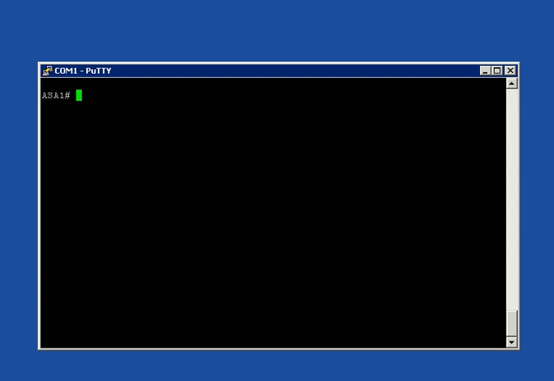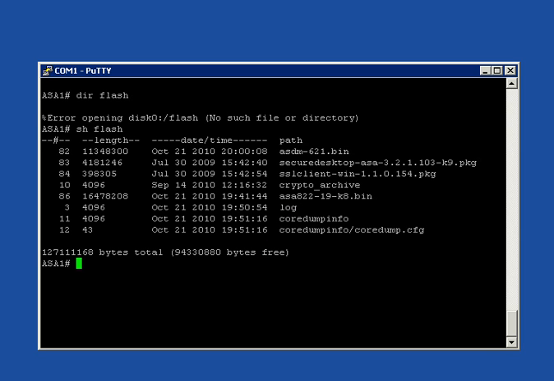This is copying a system image from a TFTP server to the local flash. The first step is to verify what the current version is. In this case, we'll do a dir flash or show flash, and we'll see what we have in our flash.